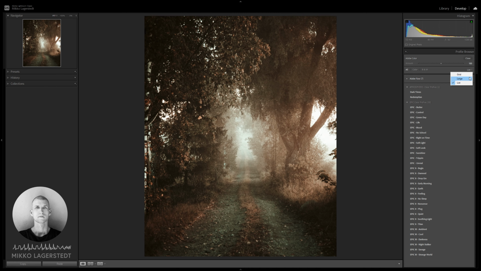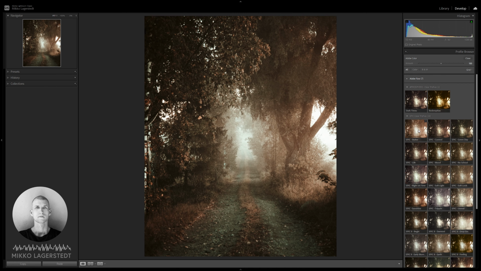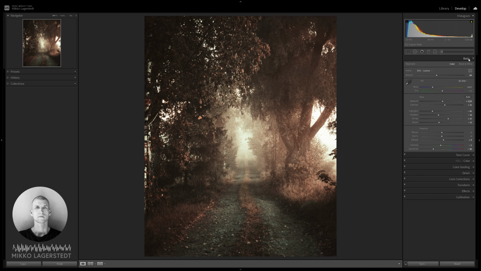And now the only thing missing is the color profile, which I use the Epic color profile control with amount 84. And that's it. This is how I made this image.